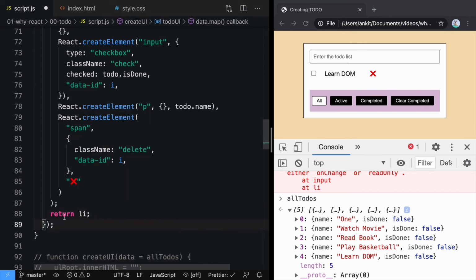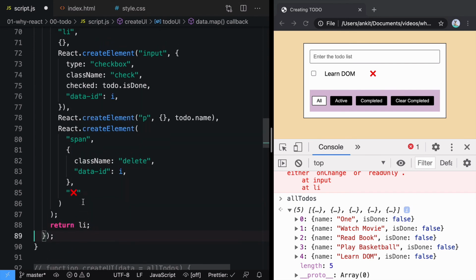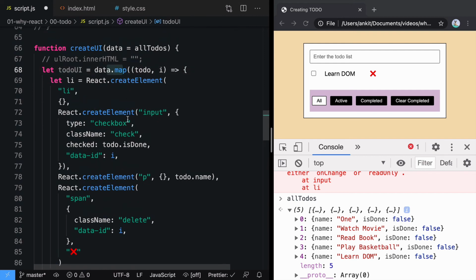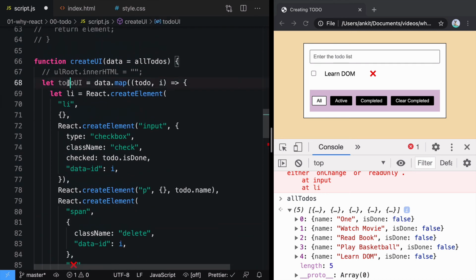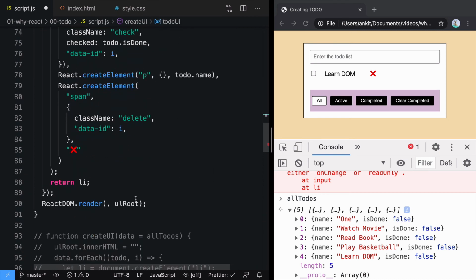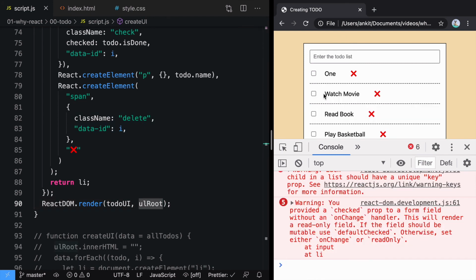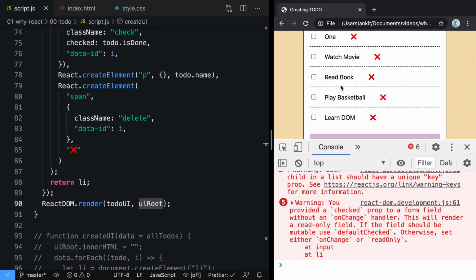And what we need to do is to move ReactDOM.render from data.map to outside of it. So let's move it here. And instead of saying ReactDOM.render, we will say ReactDOM.render all the UI that you have created for to do into the UL root. So we'll say to do UI and we'll push it into UL root. Let's refresh it and we can see that we have all our to do list right here.